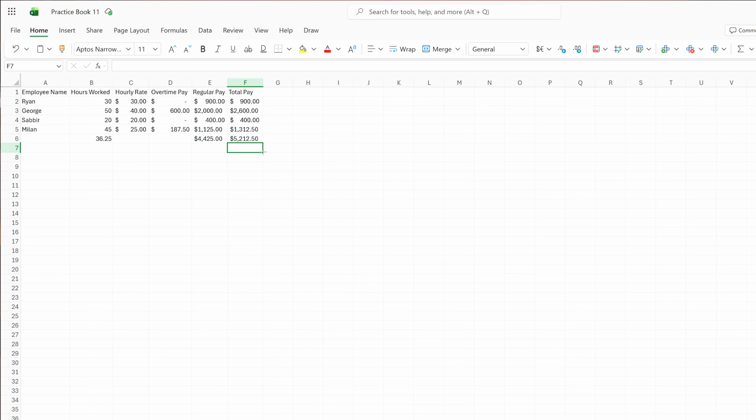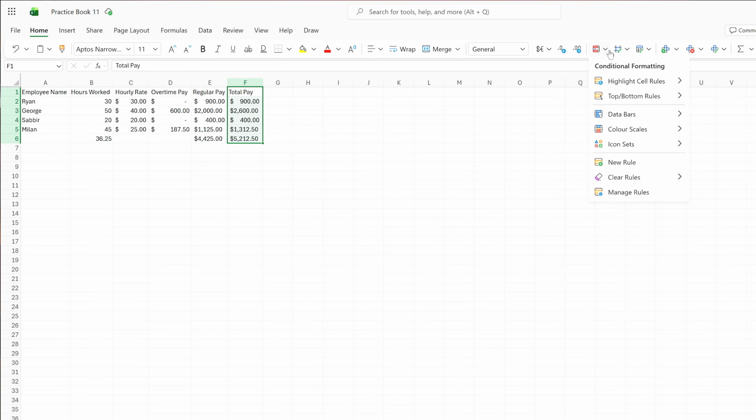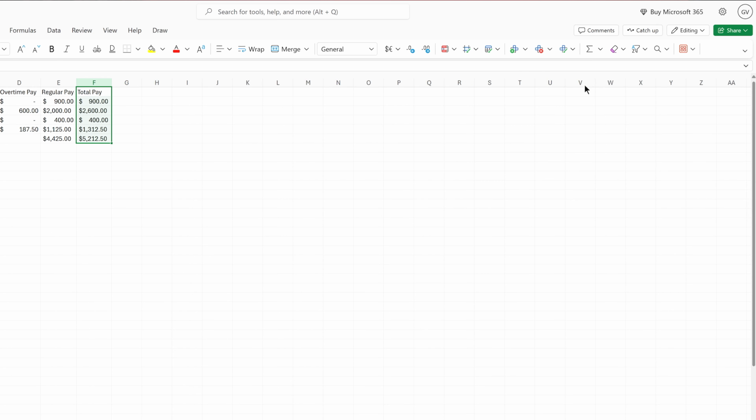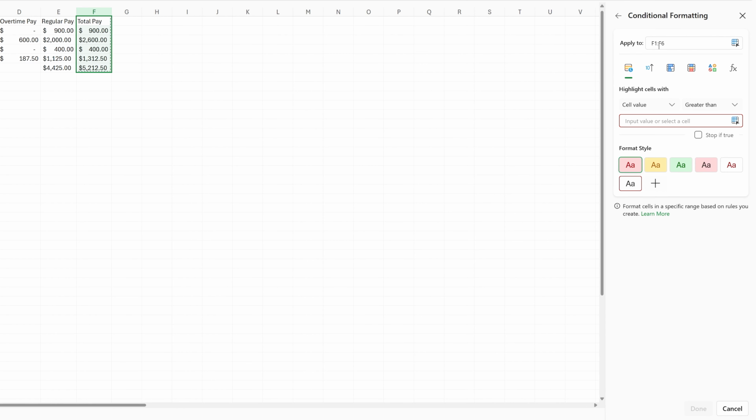Before we proceed, let's take a few seconds to make this sheet easier to read and more useful. Select your total pay column. Click Conditional Formatting. Then highlight Cell Rules and choose Greater Than. Set Apply to cells F2 to F5. Enter an amount, for example, 2000, and select a green fill color under Format Styles. Click Done at the bottom.